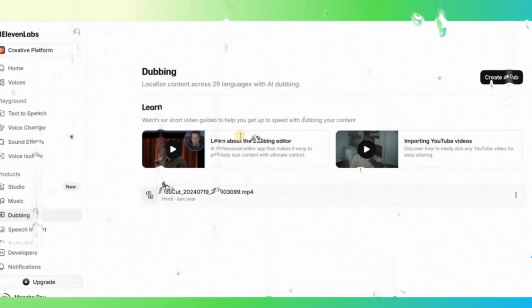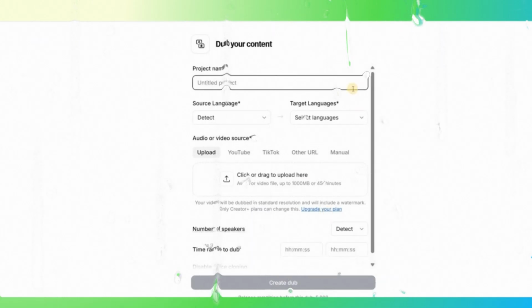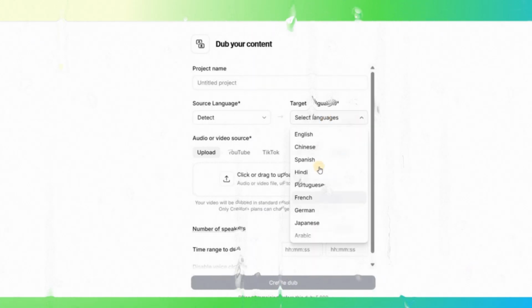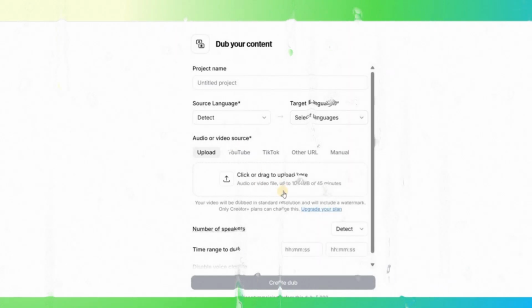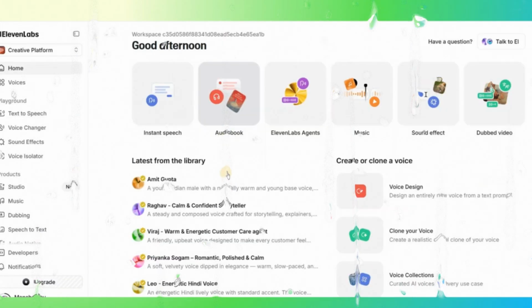In 29 languages, you can dub this voice using the Elevenlabs dubbing tool. Just upload your video or file, select the target language that you want, Hindi, English, Chinese, Portuguese, French, German, upload the video or the link of the video, and you can create a dub of your video voice. So this is how this tool actually works.